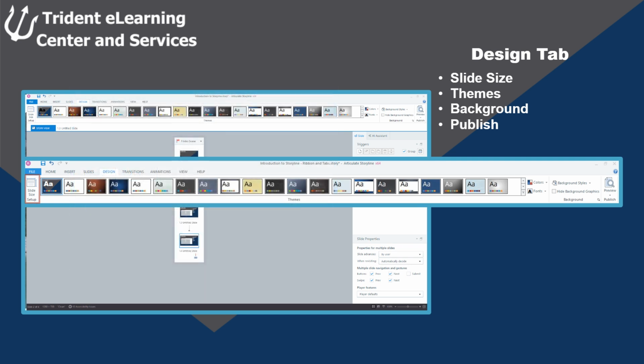The second section is the Themes section. This is where you can assign a theme, or preferred colors and fonts, to the entire lesson. As you can see, Storyline has pre-built themes for you to use. By selecting the down arrow on the right side of the section, you will open a drop-down window showing you all of the themes available to you.